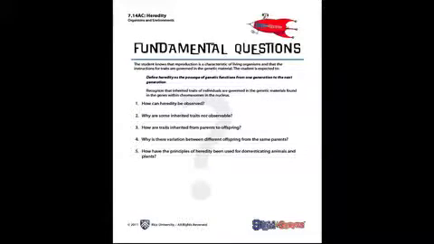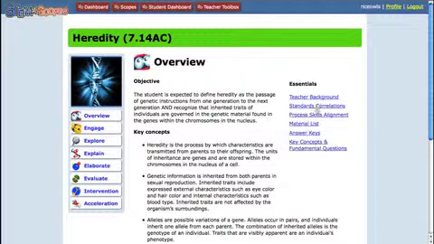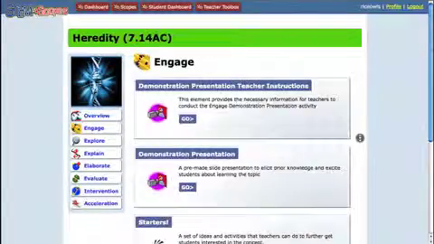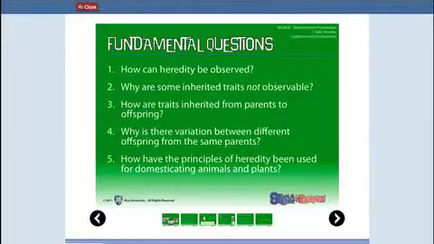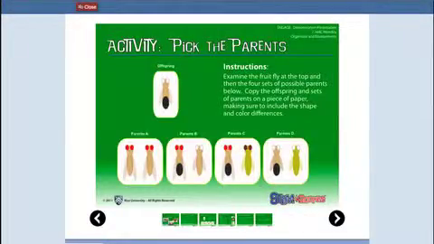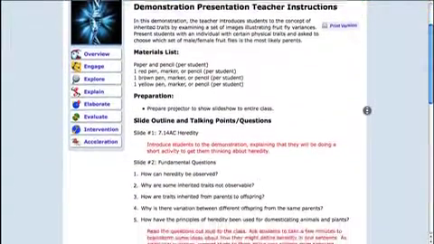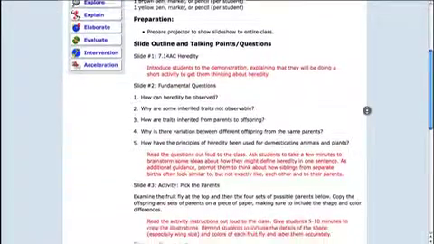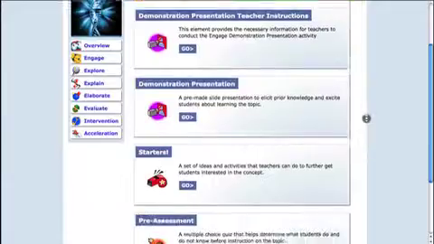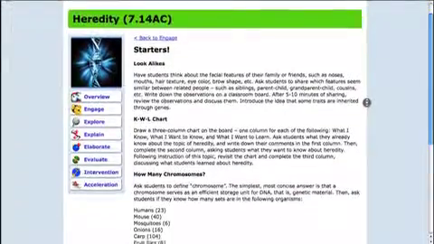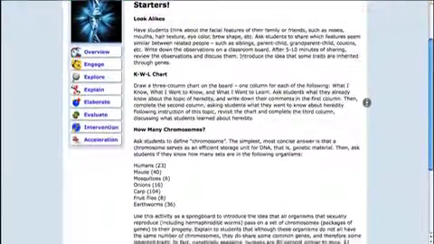All key concepts and fundamental questions that are designed to meet the standard appear on the Overview page and can be printed. Generate interest in the topic by accessing a visually appealing flash-based demonstration presentation. Teacher procedures and facilitation points are available in the corresponding demonstration presentation teacher instructions. Find a list of additional ideas and activities to further student interest in starters.